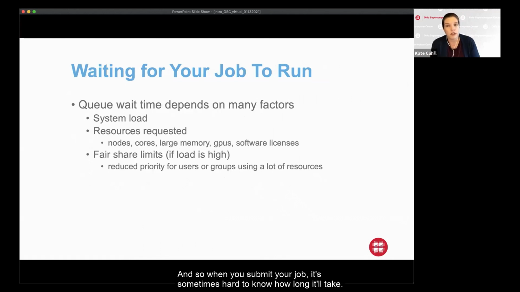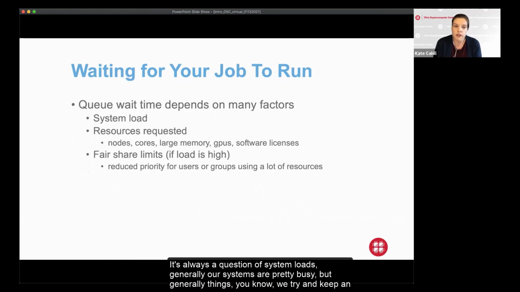And so when you submit your job, it's sometimes hard to know how long it'll take. It's always a question of system loads. Generally, our systems are pretty busy, but we try and keep an eye on how fast things are going through, so you don't have to wait too long.